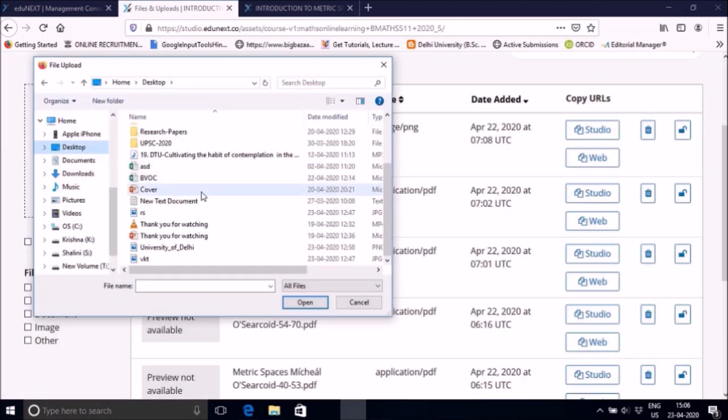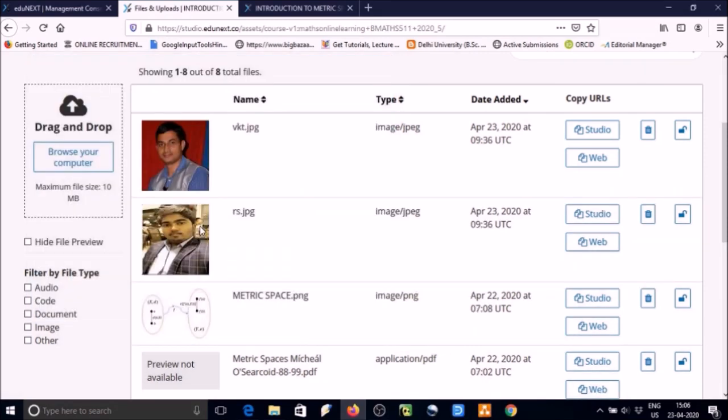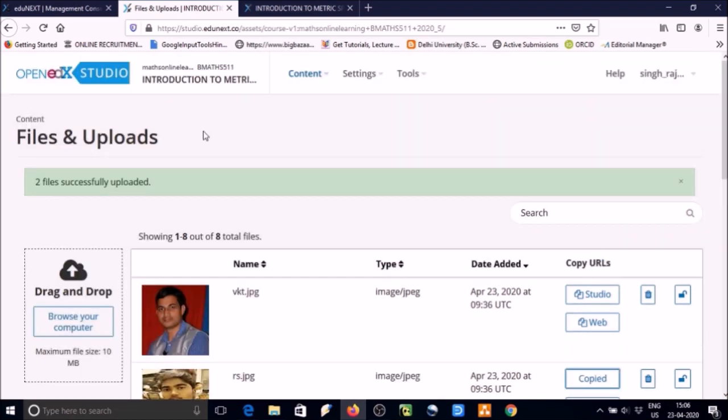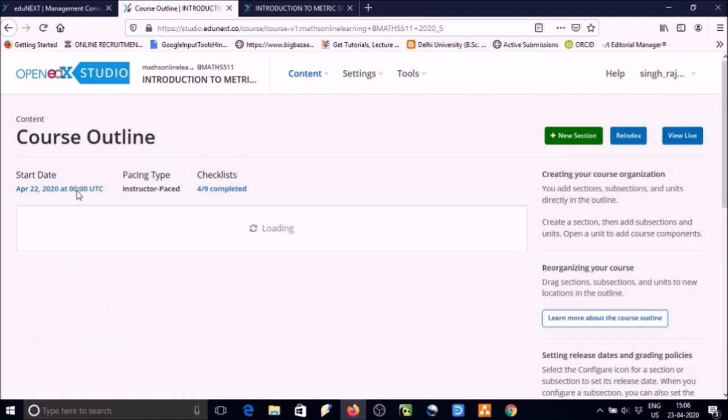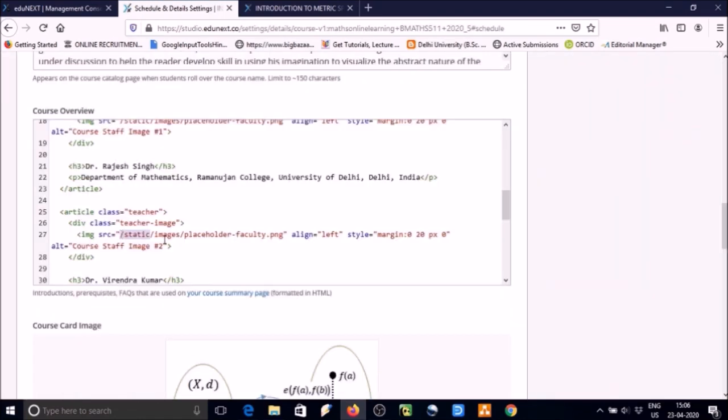To upload a picture, let us first go to the upload platform, and then we upload these two pictures, and then click on Studio to copy the link. Then we go back and post this link there, just like this. Just copy and paste here, at line number 27.